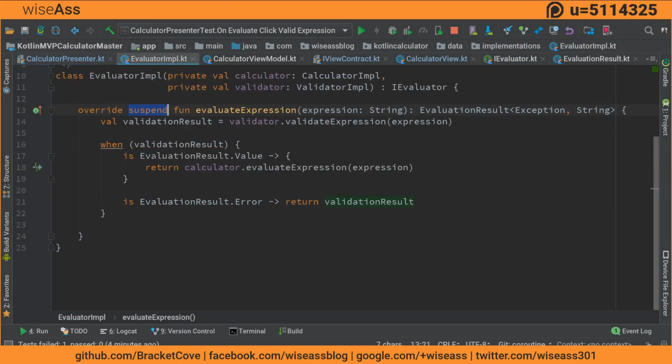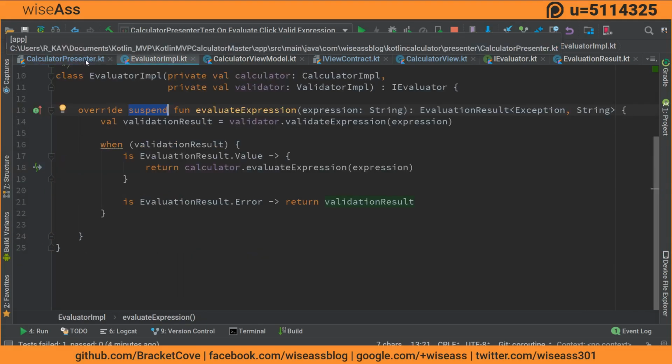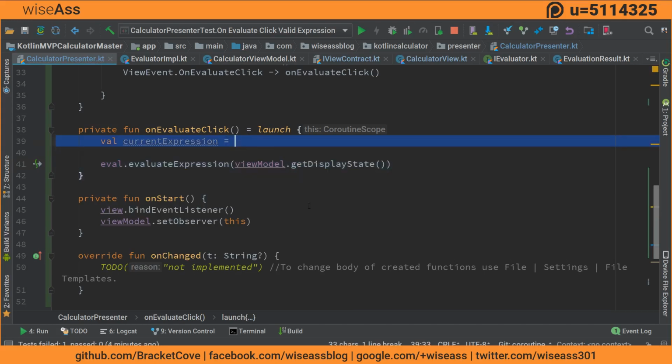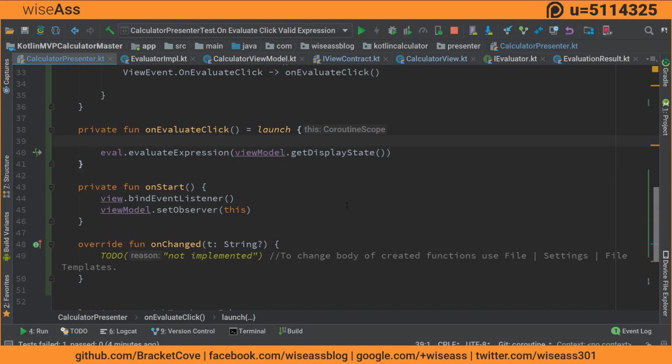Technically, this is overkill because it's a simple calculator, but this will help you down the road if you learn from it. Anyways, so evaluate expression, current expression, just like so. And we're going to return a result wrapper. We're actually not going to create this val here. Let's just shorten things up and go a little more functional style. There, that looks a bit better.